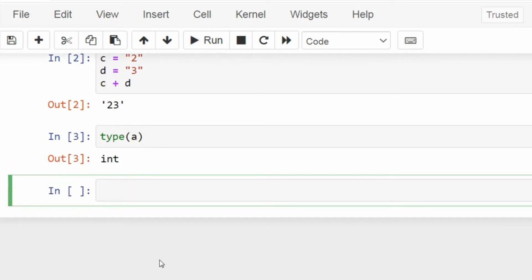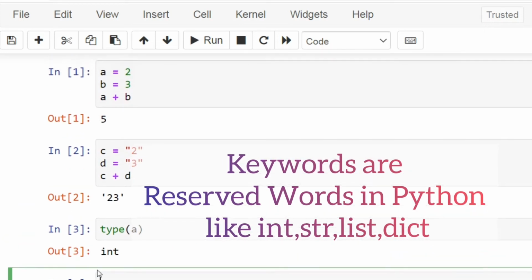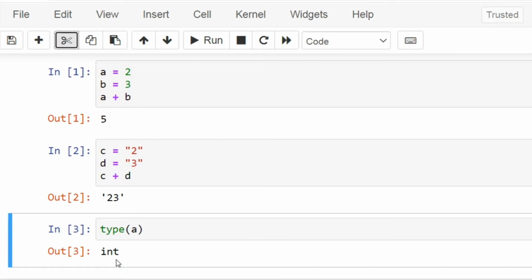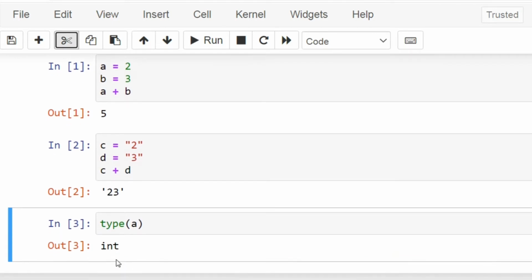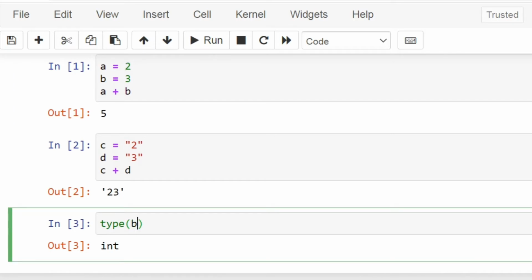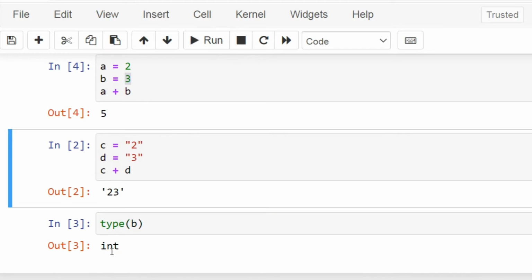As a result, you will get back the Python built-in keyword. Keywords are just reserved words created in Python, and here the data type of variable a is int, that is integer, because 2 was a numeric number. Similarly, if we check for b, here 3 is also a numeric number, so it also belongs to integer class.